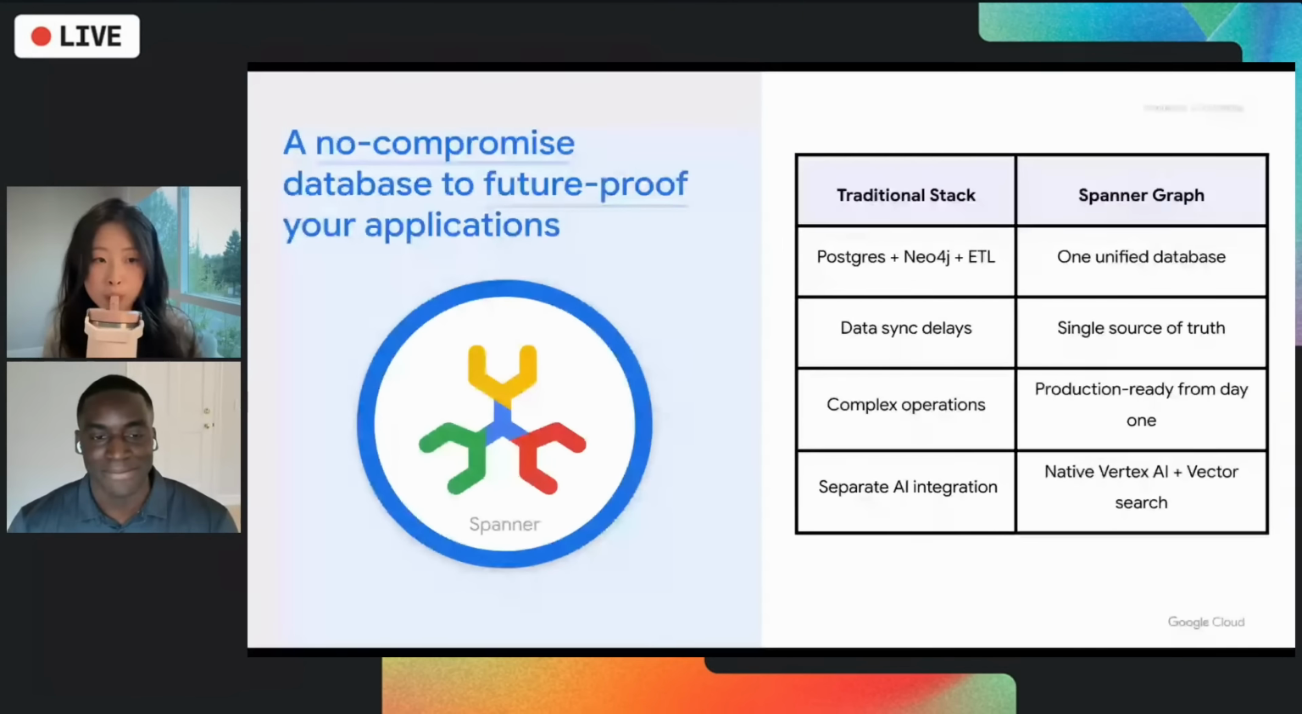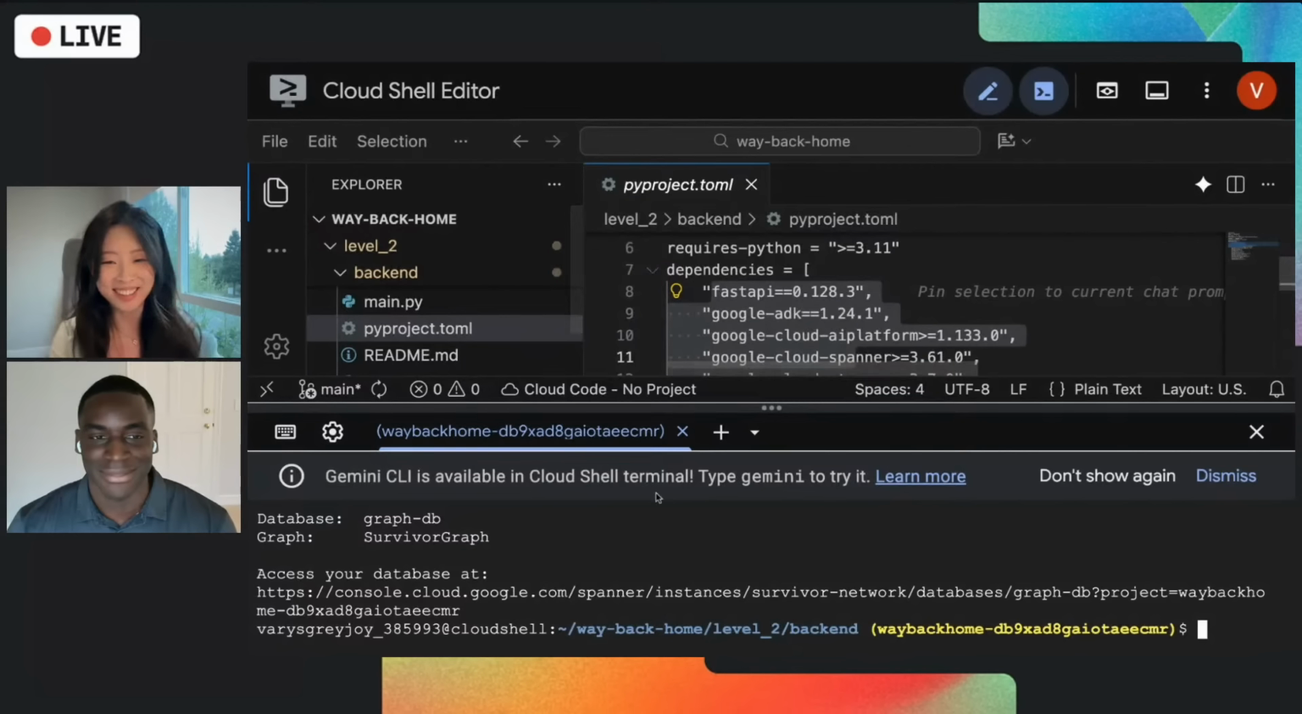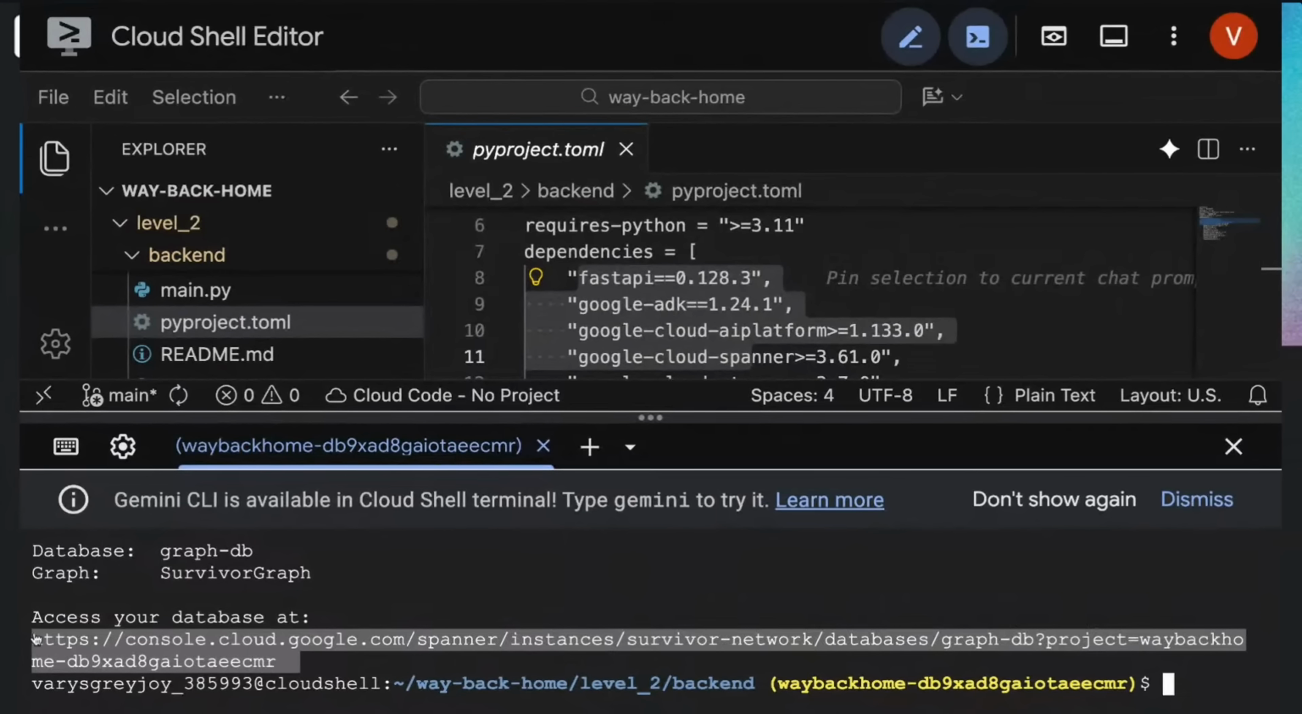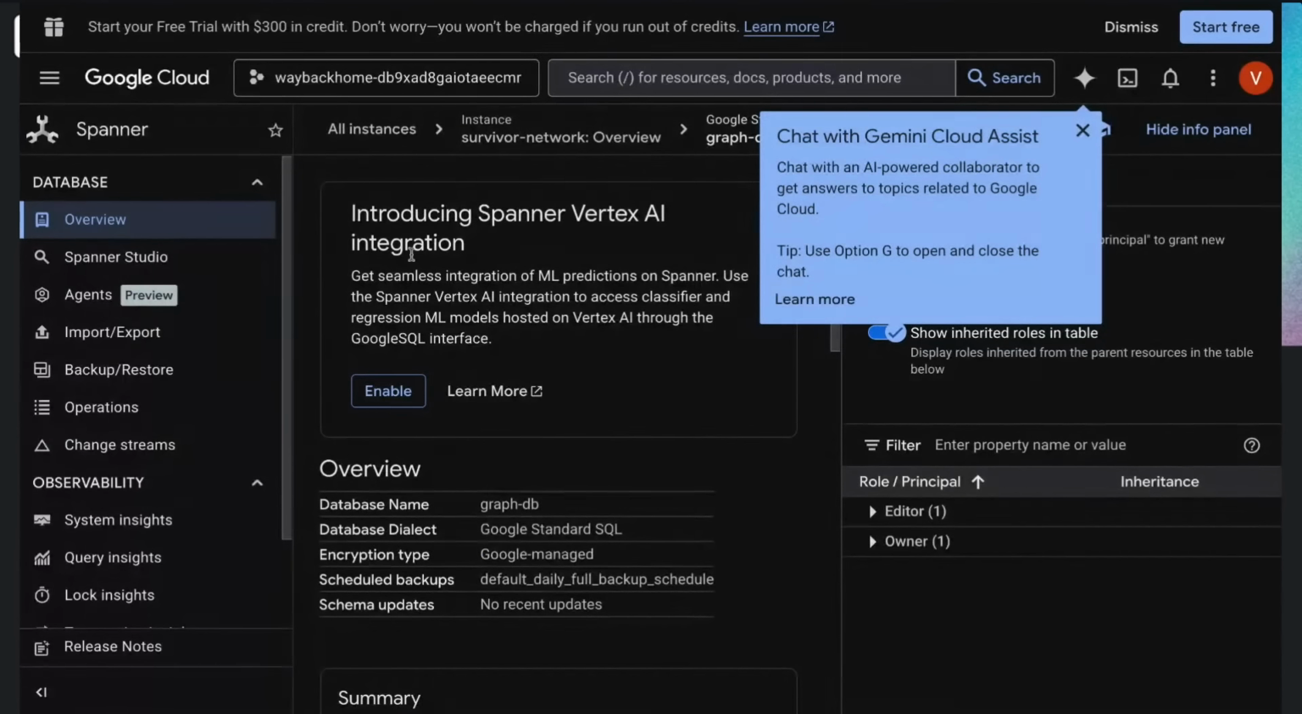Sure, thanks. If you go back to this terminal, you can see that we're able to create this Spanner instance, and you will see this link, right? I just need to click into this link, and then you can open Spanner. If you click this link, let me share the right screen.